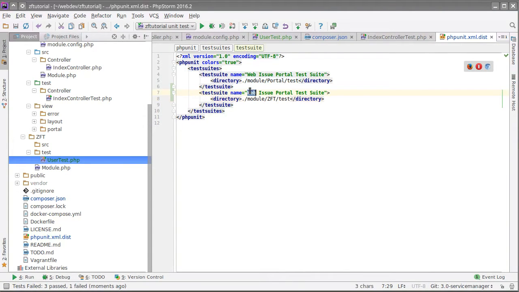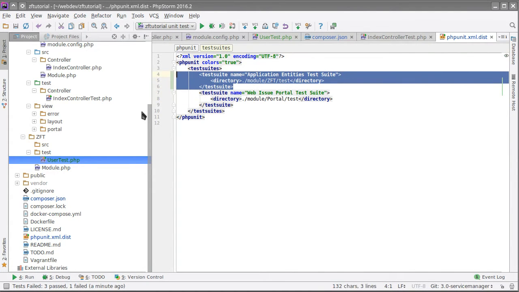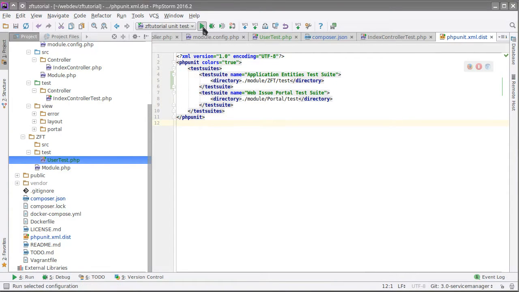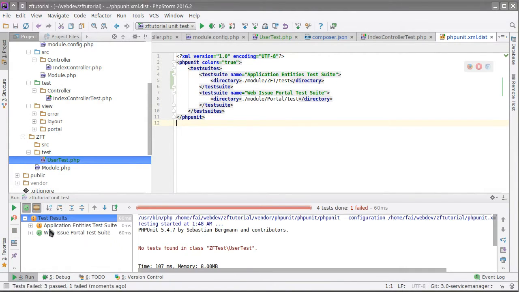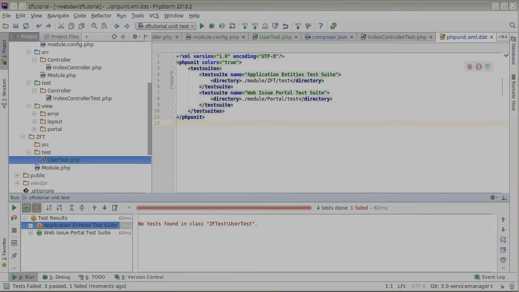And give it a more appropriate name. These are application entities test suite. And let's also move it to the top. And now we can run them. Here we see the entities tests have been added alongside the web issue portals.